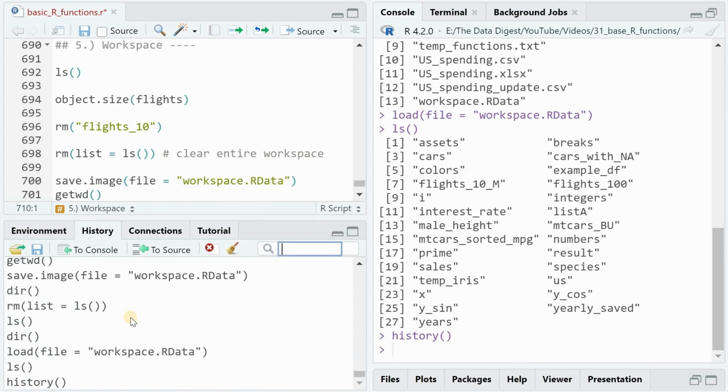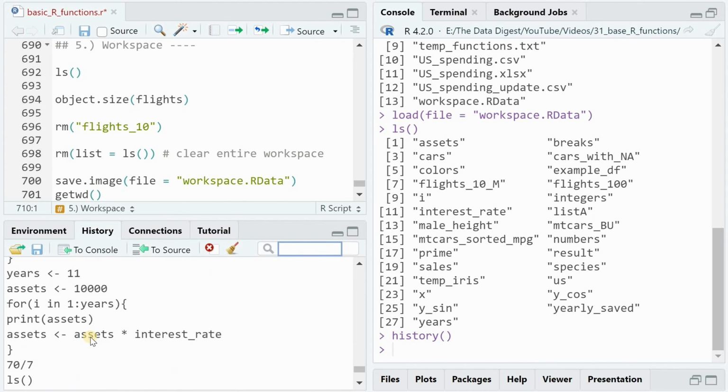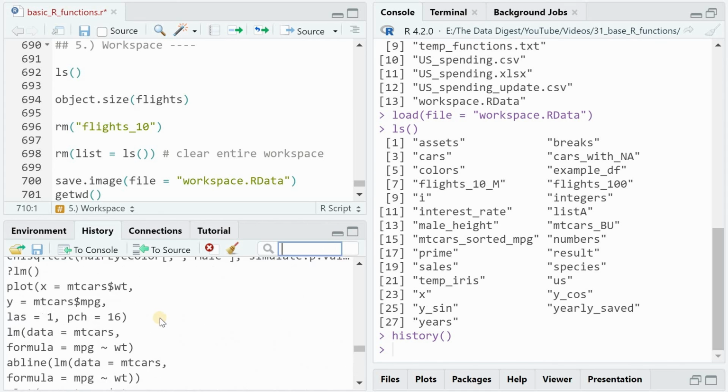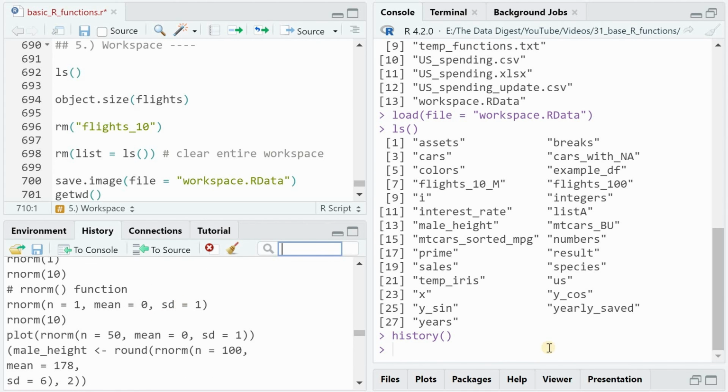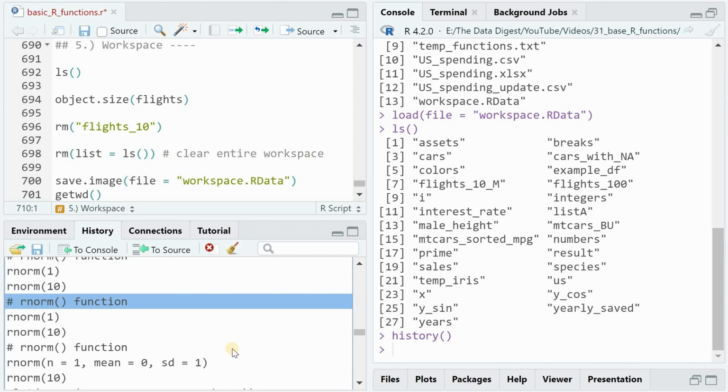You can use the history function, but also click on the history tab to look at all the functions that you've used during your session. And if you work in the console and try out a lot of code with history, you can then decide to highlight a few lines of code and copy them over to your source file into your script, or load them to the console again.